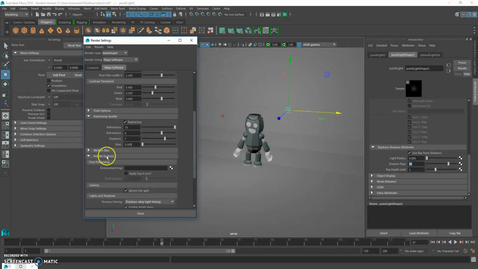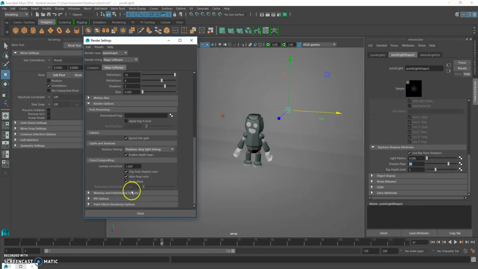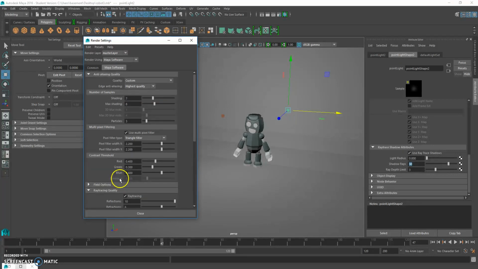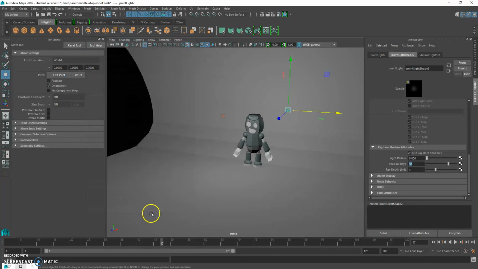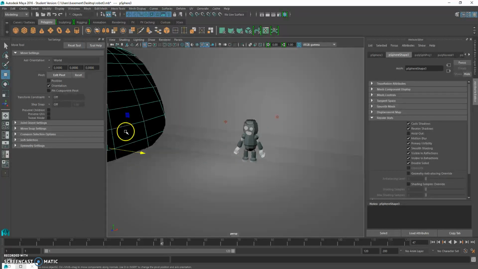We're not going to use any motion blur. We're not going to use any gamma correction. It'll make it brighter. We're not going to do any of that. So that's all you have to do. And then all you're going to do is close it. Bring the sphere back in if you haven't done so.